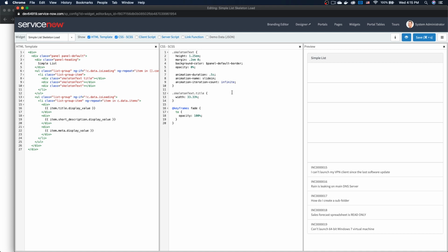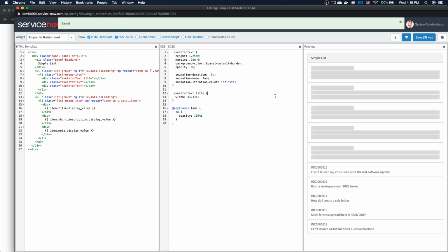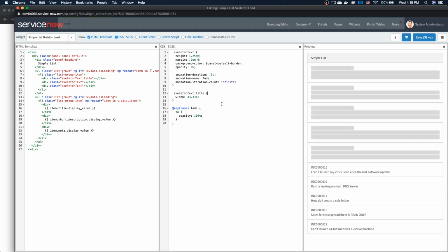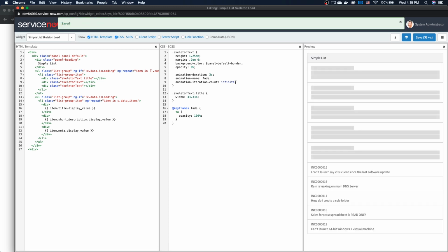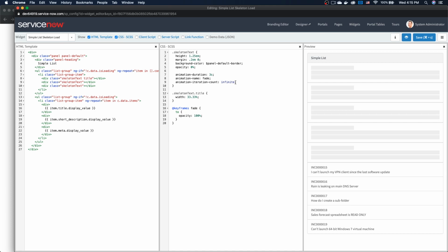We'll go 0.5 seconds. Animation name is going to be fade, which is coming from our keyframe setup. And our iteration count is going to be infinite. Let's see what this gives us. That's a little too fast. But we're getting closer. So let's go back to our 3 second. Okay.